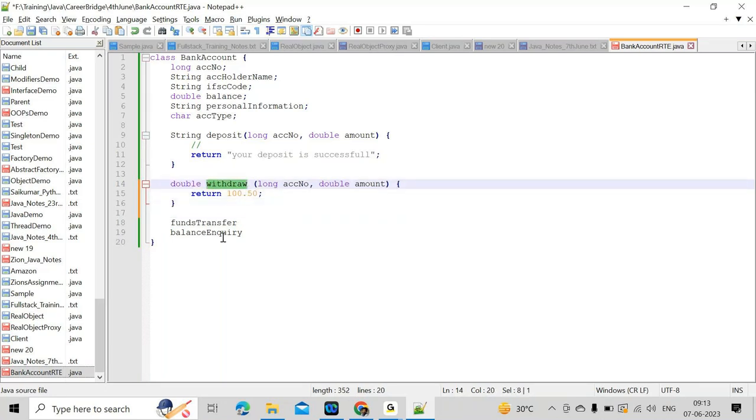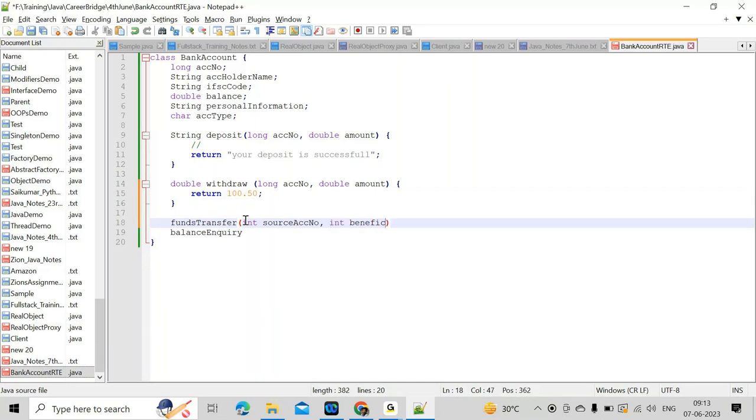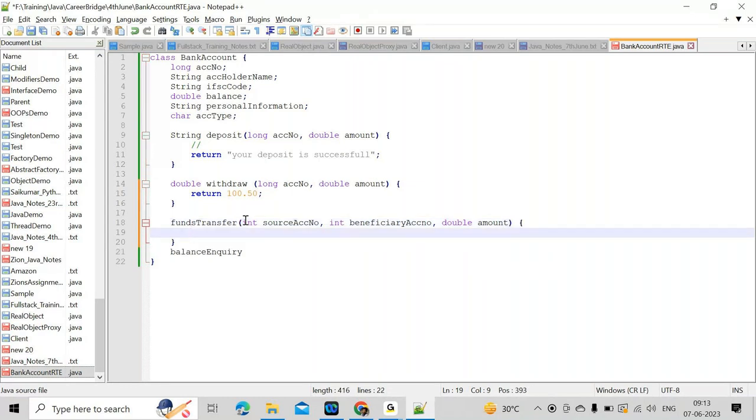Now funds transfer. Tell me what input is required here. One is the source account number and another is the beneficiary account number, and also how much amount we need to transfer, right? So what are we going to get in return? After a successful transfer, we will get some message or acknowledgment. So that is also represented with the string type only.